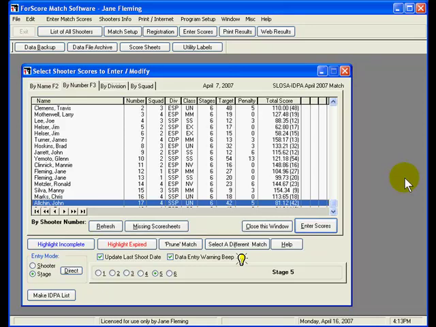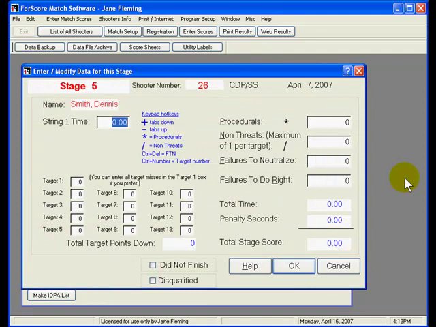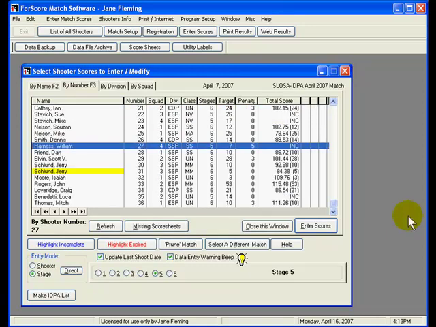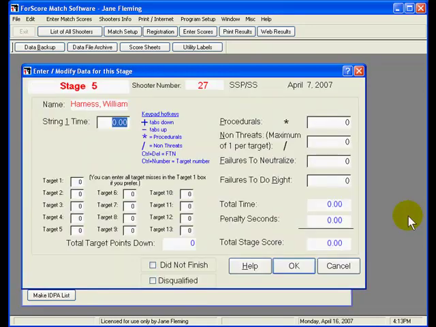Using the numeric keypad, I'll type the shooter number and hit Enter. The score entry screen is similar to what we saw in the previous example, except that there are no Next or Previous buttons. I'll input scores the same way, and then hit Enter to return to the main score screen. Type another shooter number, hit Enter, and so on.